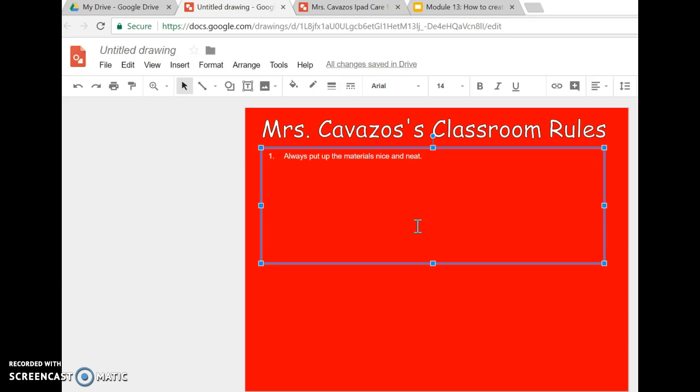And so always put up the materials nice and neat is always a nice rule to have for your classroom, just so you can always have some orderliness in your room. Let me see, and then you can press the enter on your keyboard and it'll automatically pop up a 2 because it's going to start going in that chronological order. You can say always do your best work.